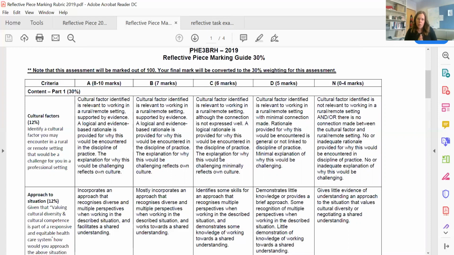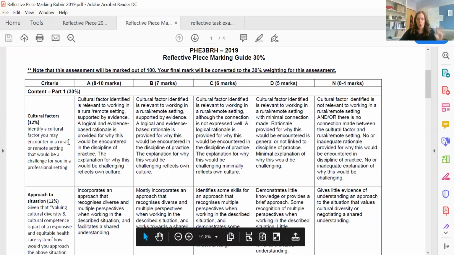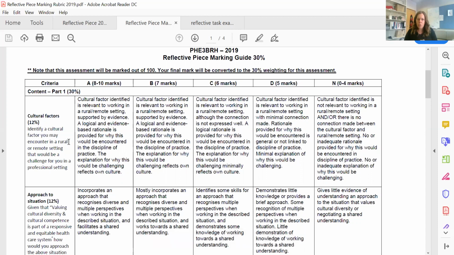So this assessment is worth 30%. We mark this out of 100, and then the mark is converted to a mark out of 30. But what we've done is show you which sections have what weightings. So the cultural factors, where you need to identify the cultural factor that you might encounter and that would be challenging for you, is worth 12% of the mark.